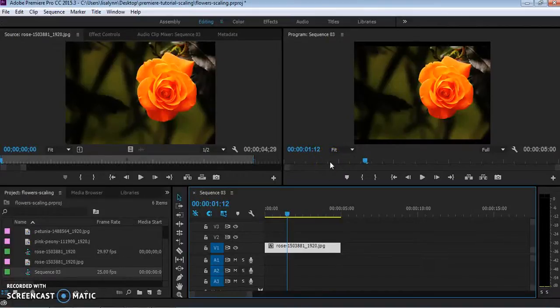In this really quick tutorial, I'm going to go over a few options for some of the most common issues that come up with scaling images in Adobe Premiere. And when I'm talking about images, I'm actually using still images in this demonstration, but it applies the same way to video clips as it does to images.